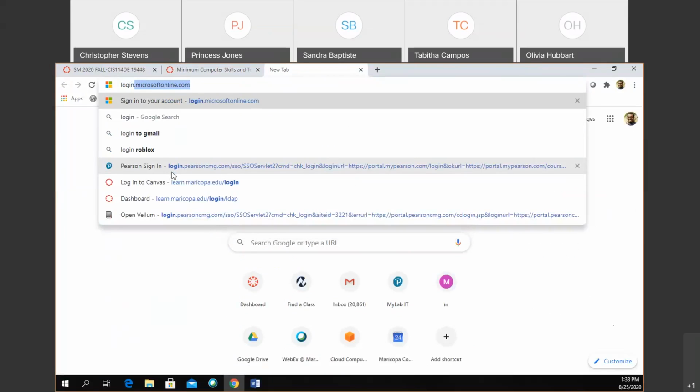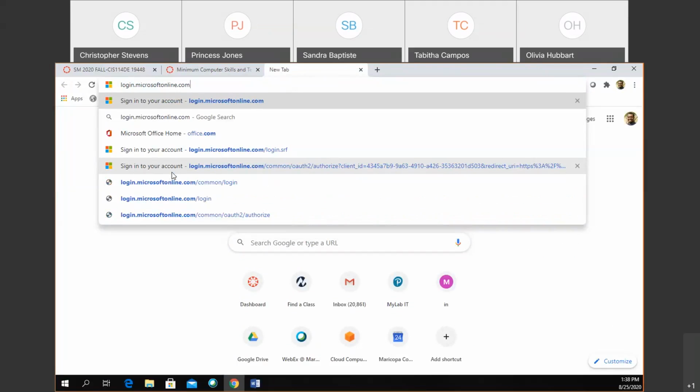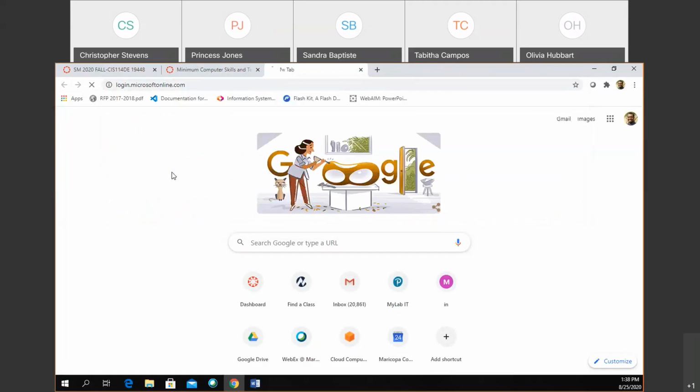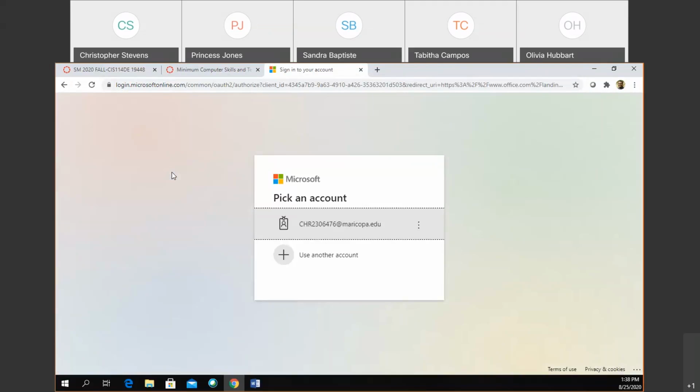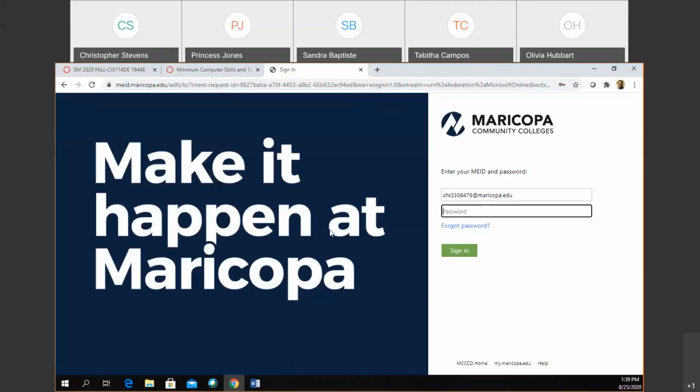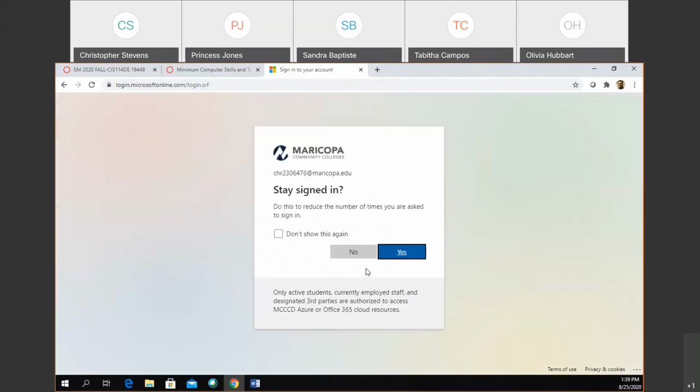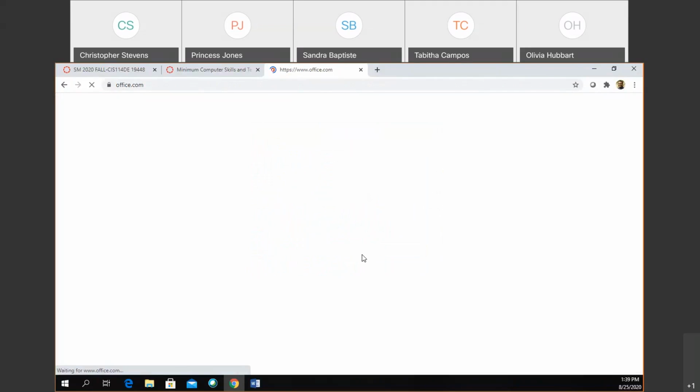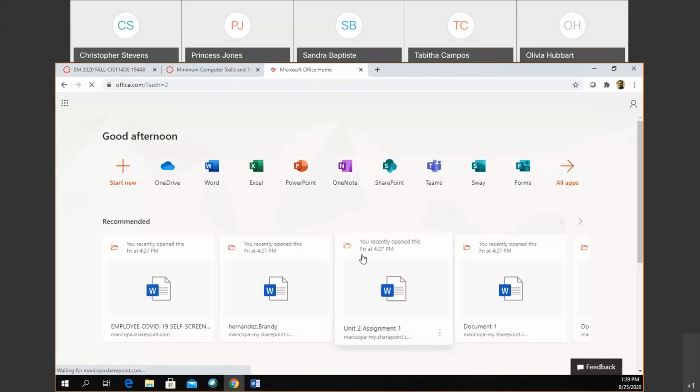If you go to login.microsoftonline.com, you'll put in your MEID at maricopa.edu. That is very important. Even if you have a job on campus, don't use your job email. Use your student email regardless. So MEID at maricopa.edu. And then it'll take you to the Maricopa SharePoint page to log in. Okay, you have an option to stay logged in if you want to. And then here you are.